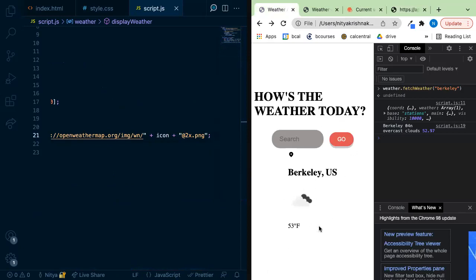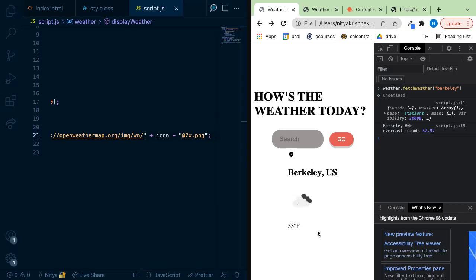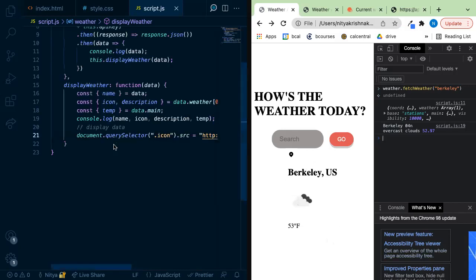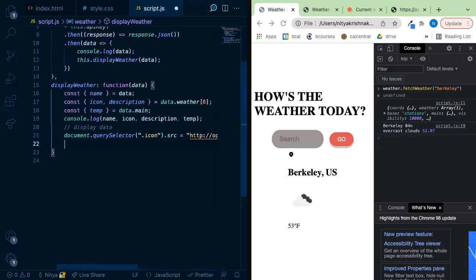Yeah, as you can see, if I call the function, let me refresh so you can see it disappears. If I call the function in the console, then the icon will appear like that. Okay. Yeah. And let me go ahead and quickly do the rest.